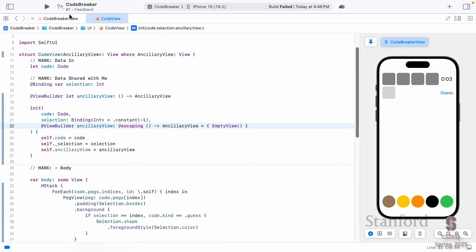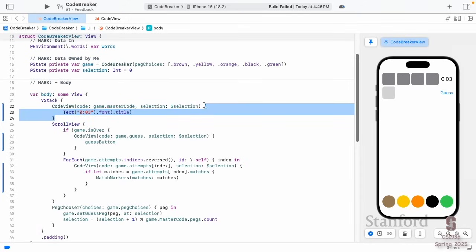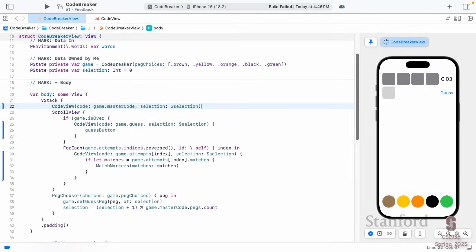So now if I go back to CodeBreakerView, and for example, for my master code, if I take this off, it still compiles, because the ancillary view defaults to being EmptyView. And I can also take this off, because the selection defaults to -1.